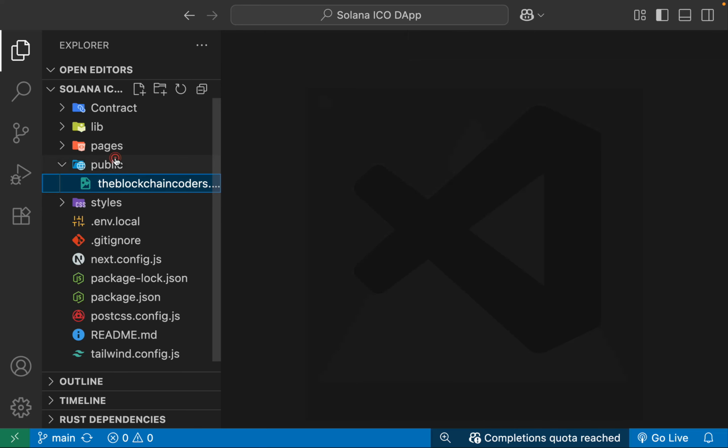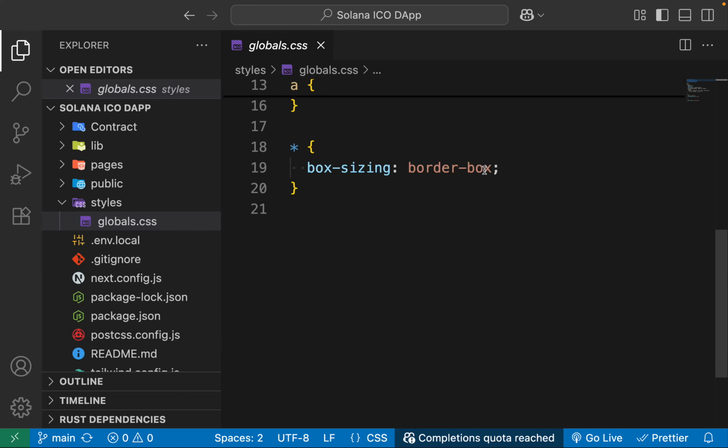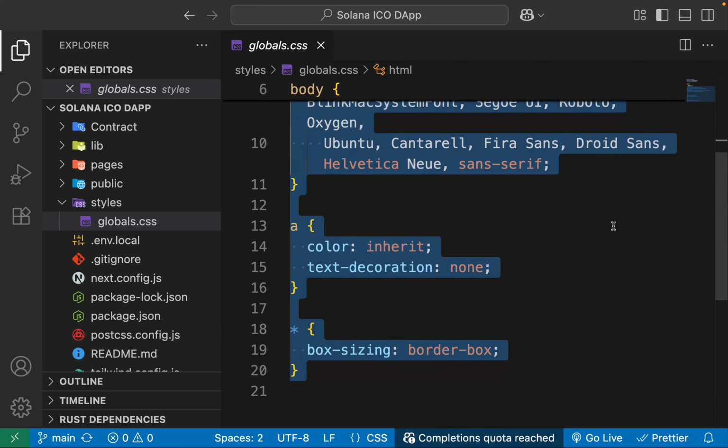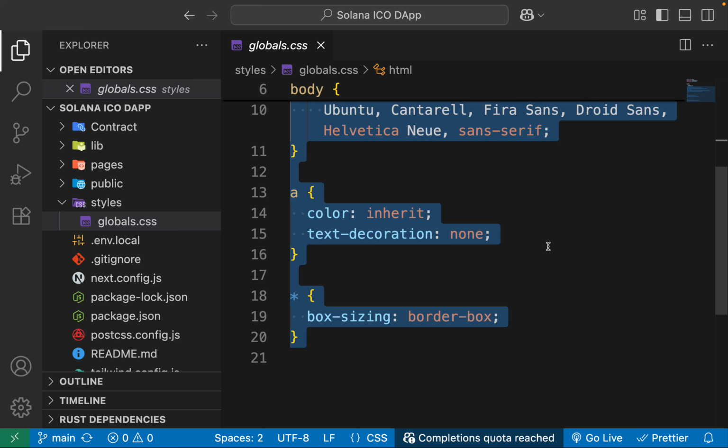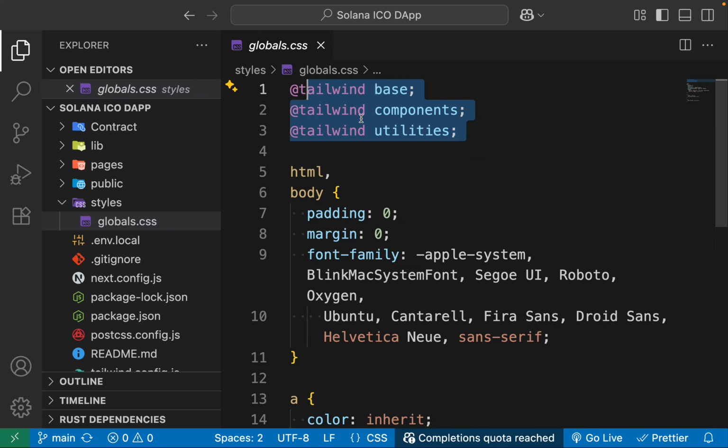Close this one, come back to the style folder, in which you will find that we have this global.css. We are using Tailwind in this particular project for styling and having the components. This is the custom classes we have written. It's very simple, which has some box sizing, decorative element, and we have the font and the padding. So this is the very simple setup we have for this particular project.